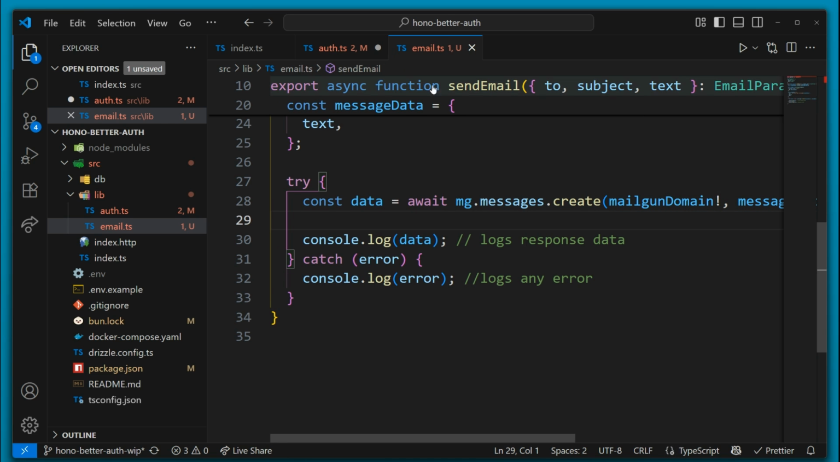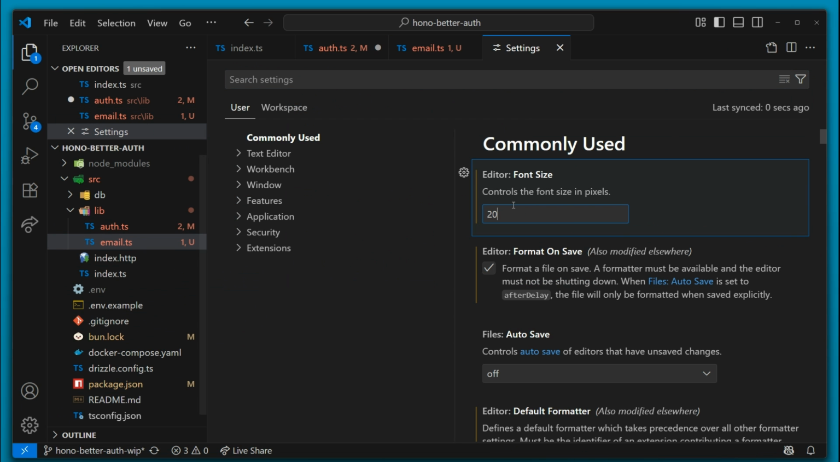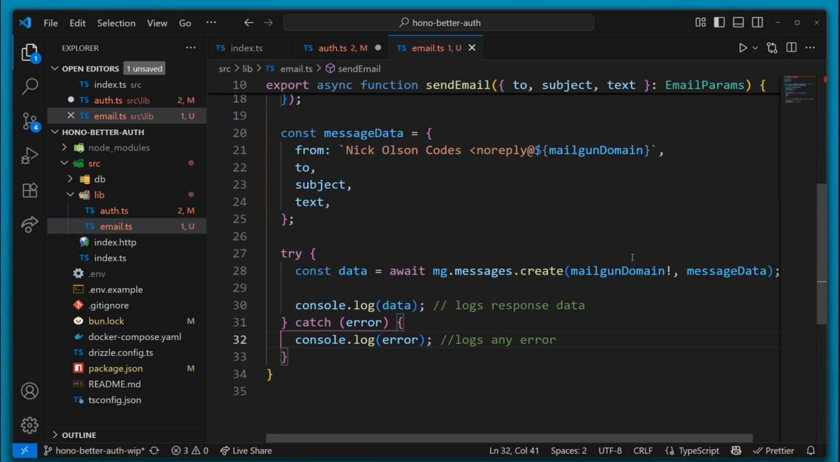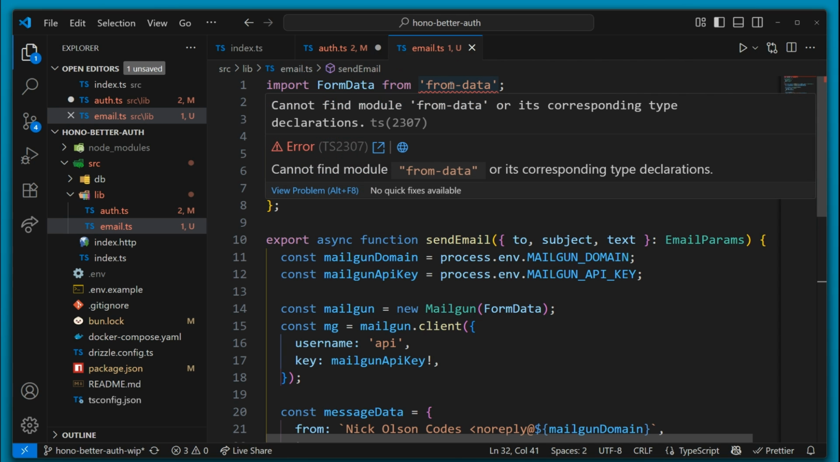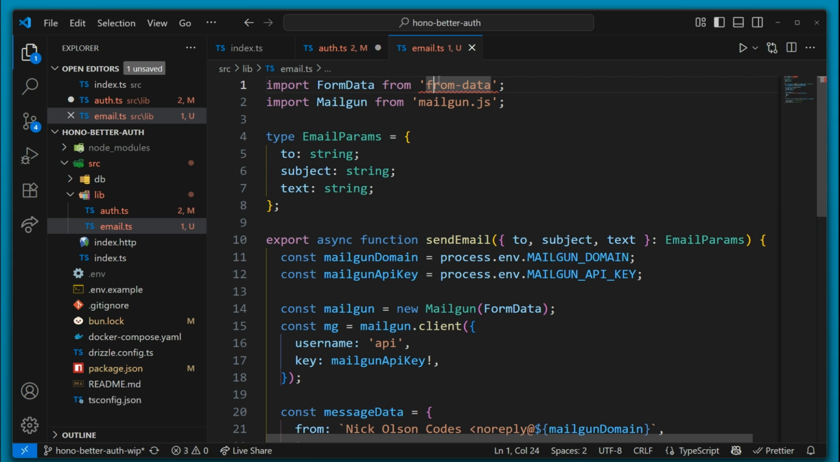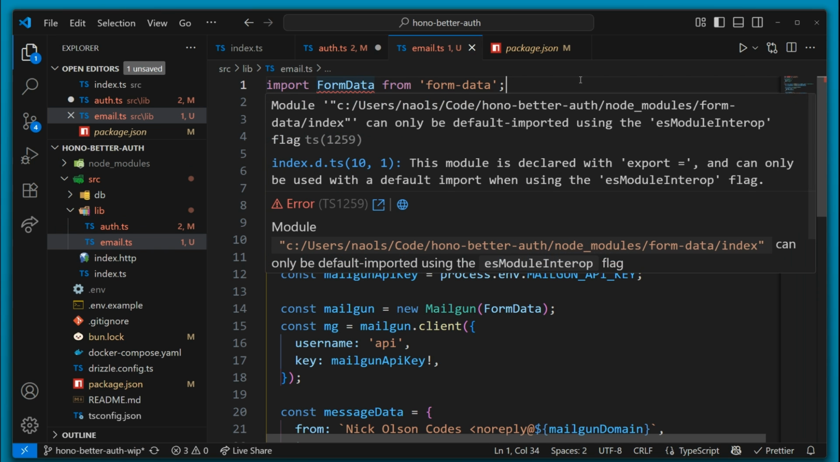And our code is spilling over the side a little bit, so let me change the font down to 18. So there we go. Able to see a little bit more. And I'm still getting an error up here. Cannot find module data. Oh, from data. All right, I misspelled that. That's life as a developer. Form data. Okay. Module can only be default imported to a require statement.